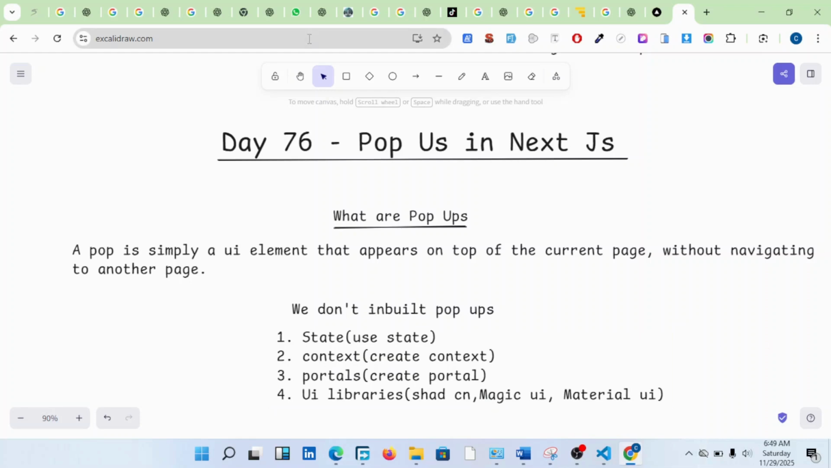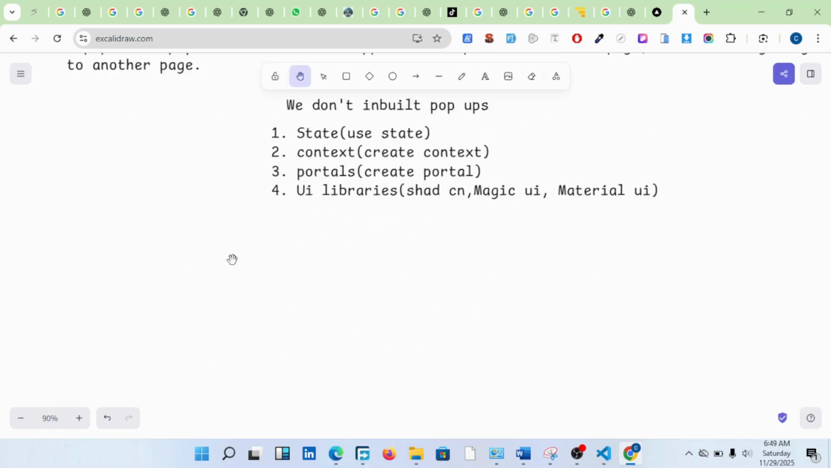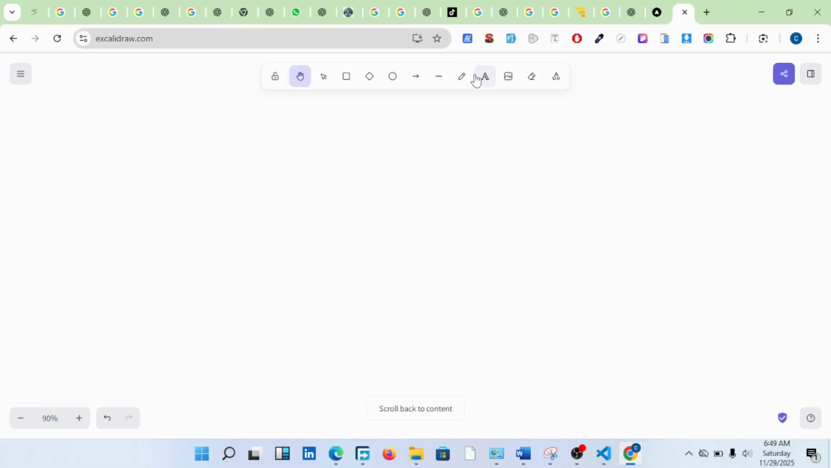So members, as you can see, I hope you are taking some notes because these notes are very crucial for you. Now, when were pop-ups introduced? Because someone would ask that, like a brief history about these pop-ups.